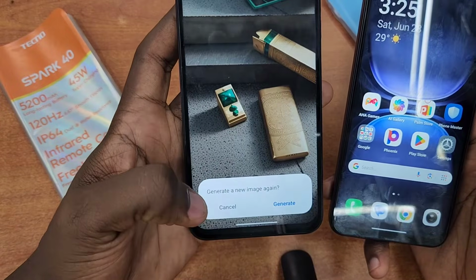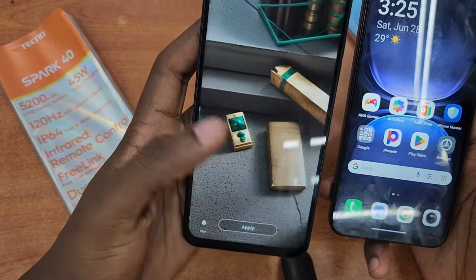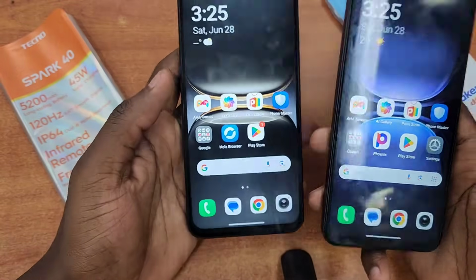And those are the key differences between the AI of the Tecno Pop 10 and the Tecno Spark 40.